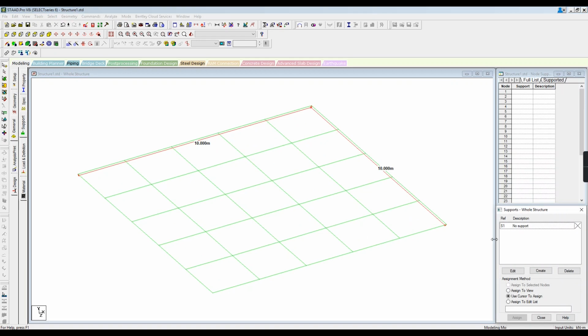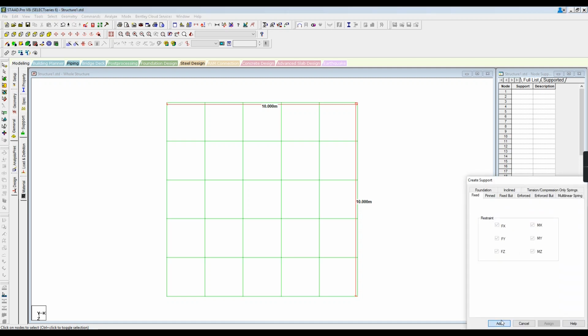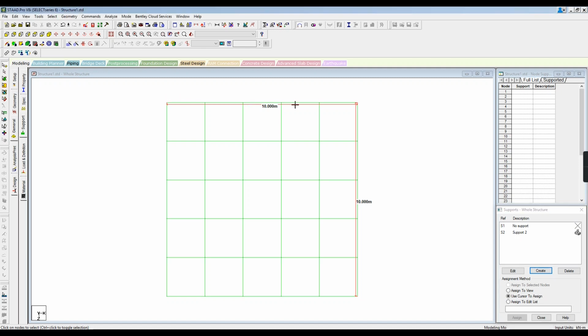Now we will go to support. I'll create fixed support. Let's assume that this slab is fixed from all sides. So I'll assign it to the selected nodes. Okay, the nodes are gone.